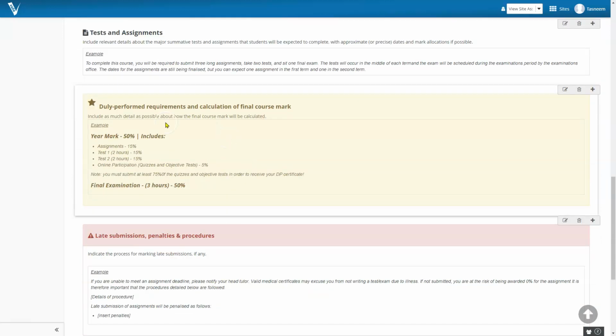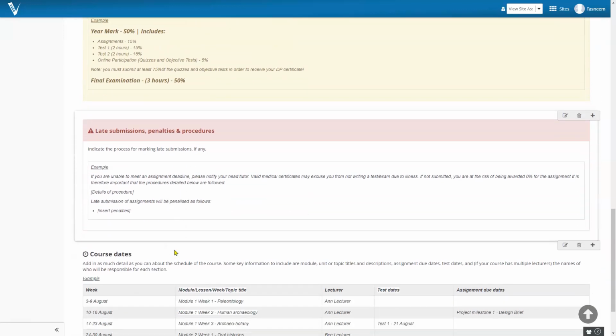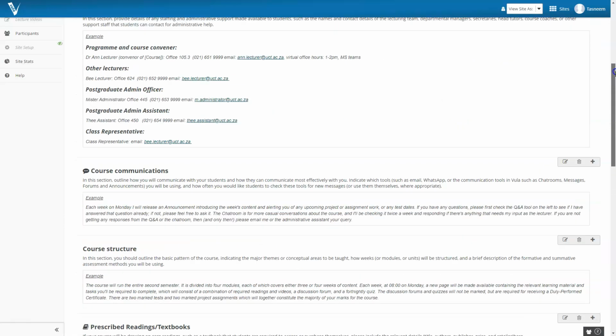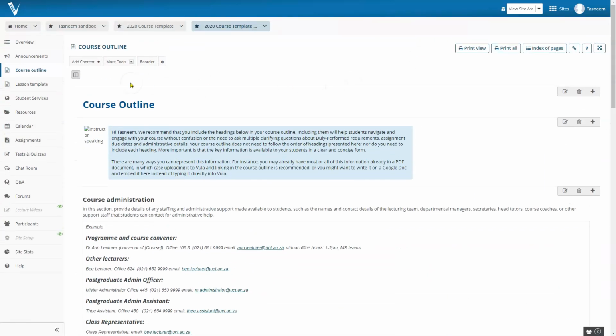Later you'll see there are two colored blocks. One is for any DP requirements for your course and how your final mark is calculated. Then we have a section on late submissions and penalties. And lastly, we have the course dates or course schedule. If you're able to map out the entire course against the semester, including what topic will happen each week and who will be lecturing those modules, then it's great to have that all detailed for students. So this is the course outline page, which you can import into your site.